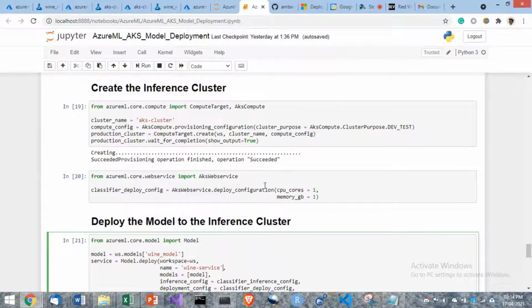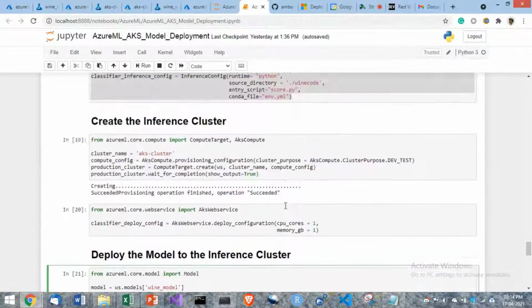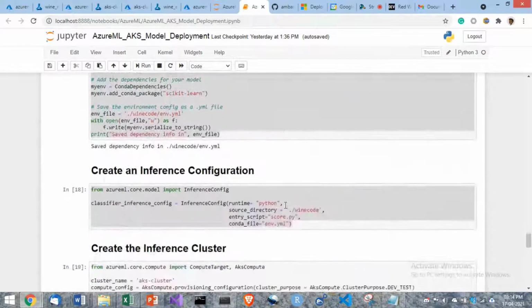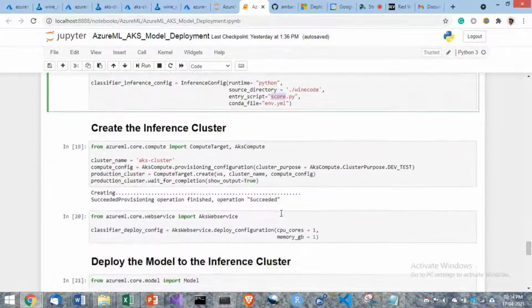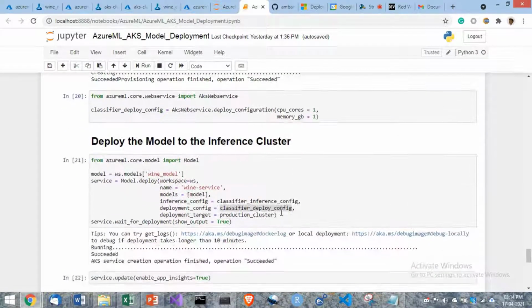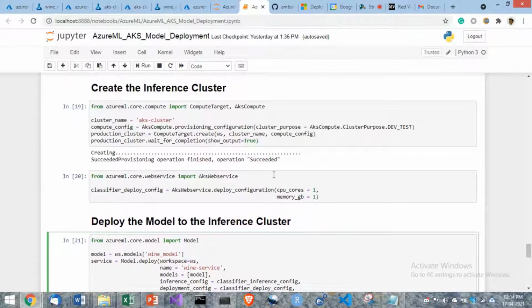So what it takes in is the inference config. It also requires a deployment config, which we had already done here. Inference config is here, and we have also got the deployment config, and we have got the target, which is the production cluster, which is here.